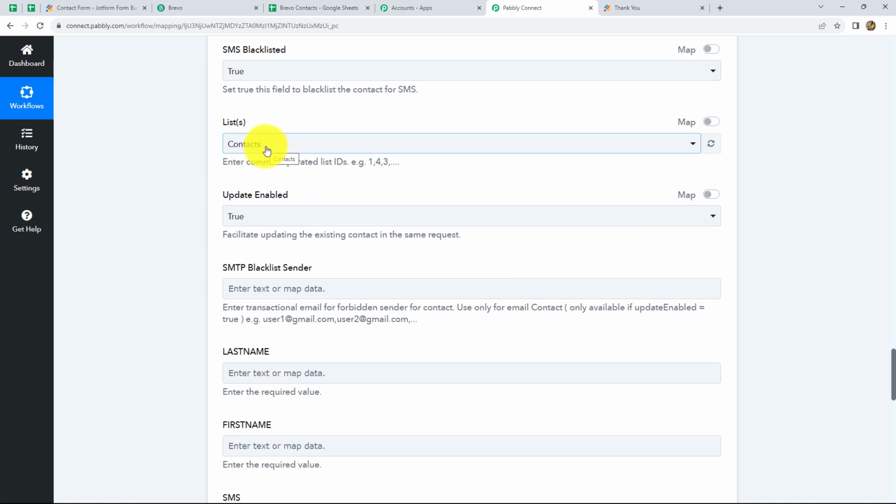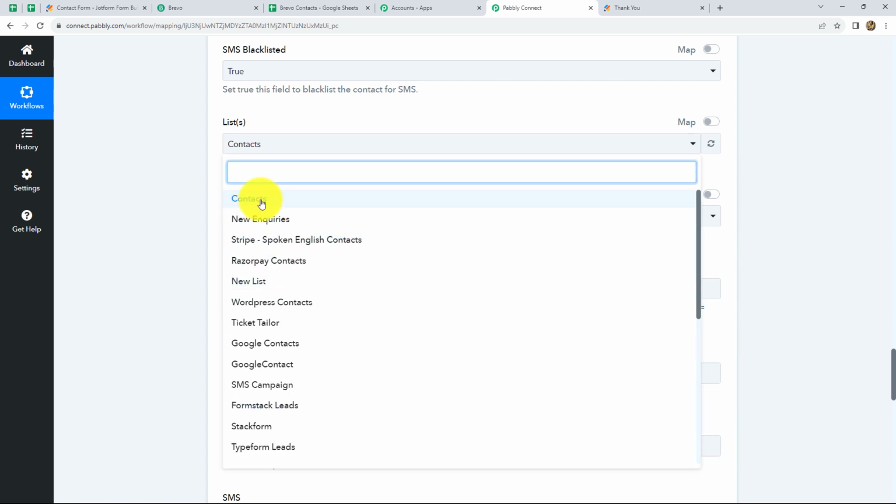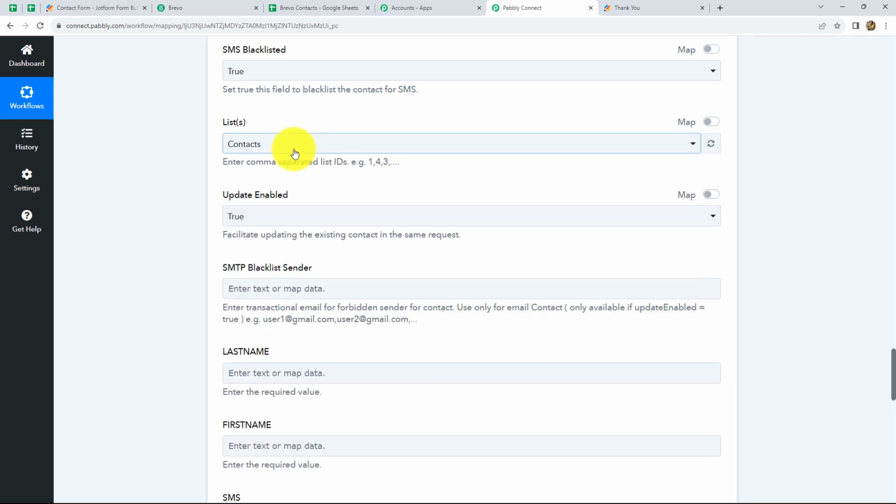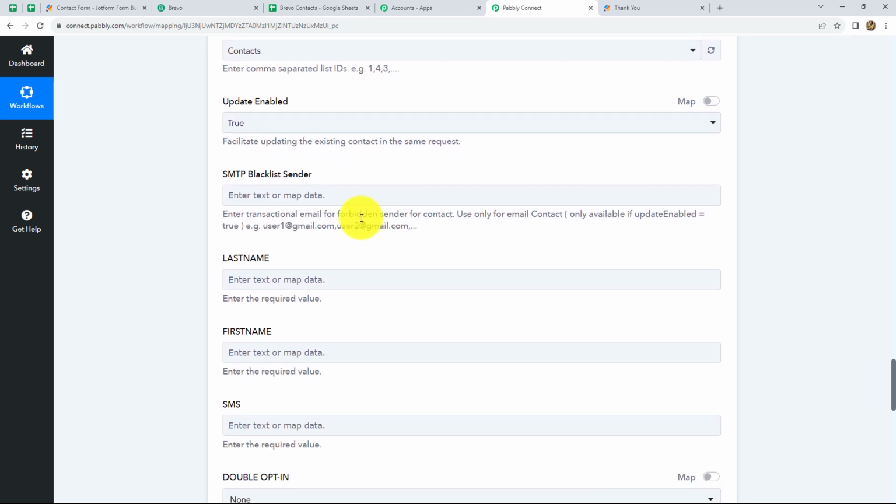Now let's select the list in which we want to create a new contact. So I have created a new list named contacts in Brevo, in which I want to create and add new contacts. Okay, so we will select that particular list from the drop down, and we can find that it is already selected over here. So you can select your own list.